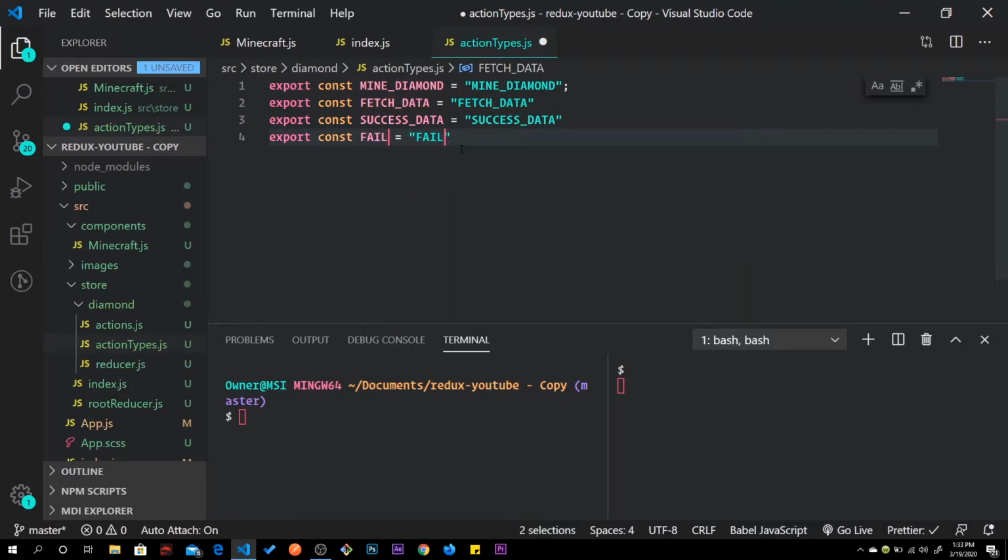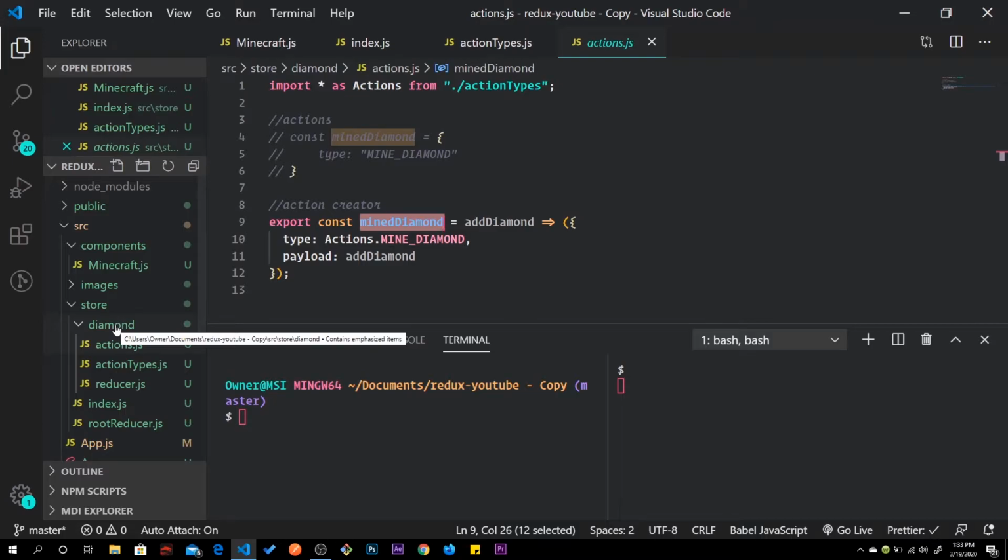Then failed. Data. Now I would do this over in a different folder on a real project, but for the sake of this tutorial, I'm just going to keep it in the same action file.